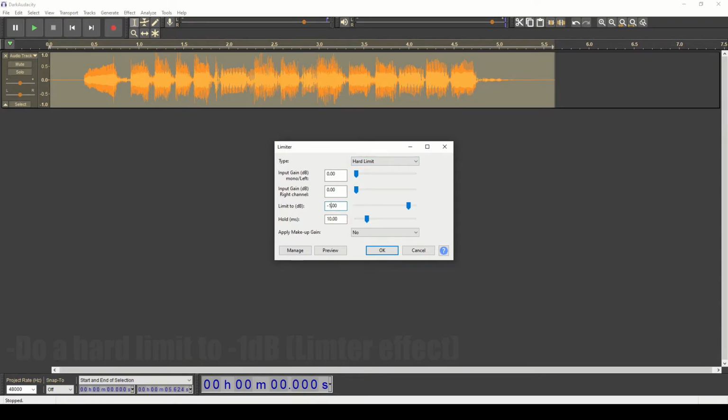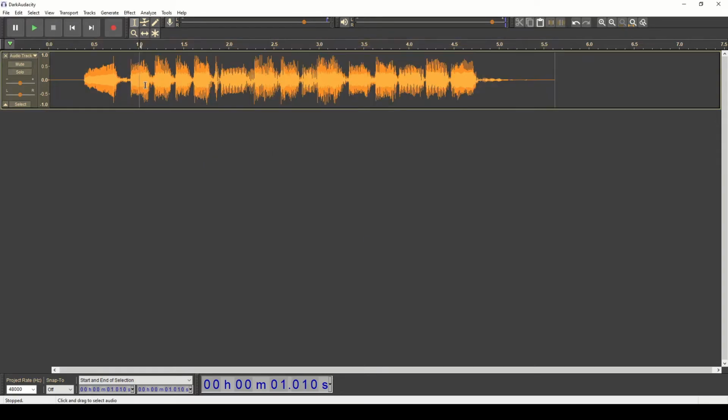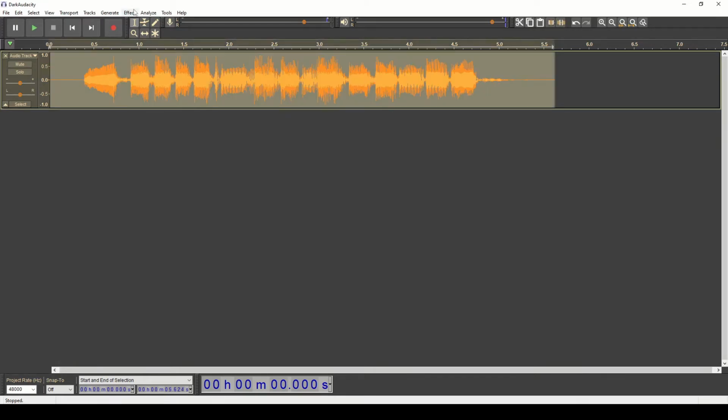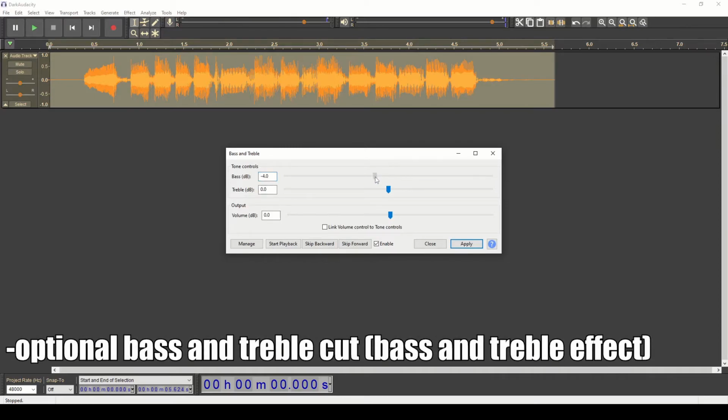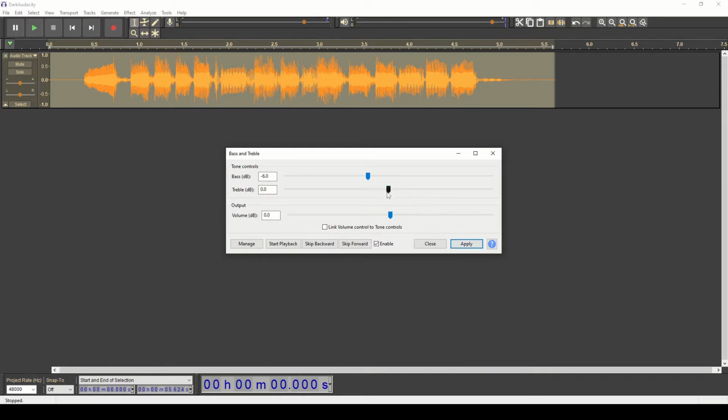And we're going to limit it to -1 decibels. I don't apply makeup gain. I think that does something weird to the audio. So now you can see we're not peaking anymore. We can do a little bit of a bass cut because it seems to be very heavy on the bass that does get blown out at some parts.